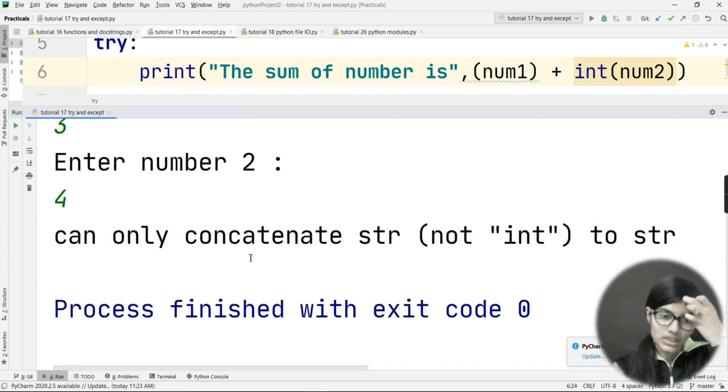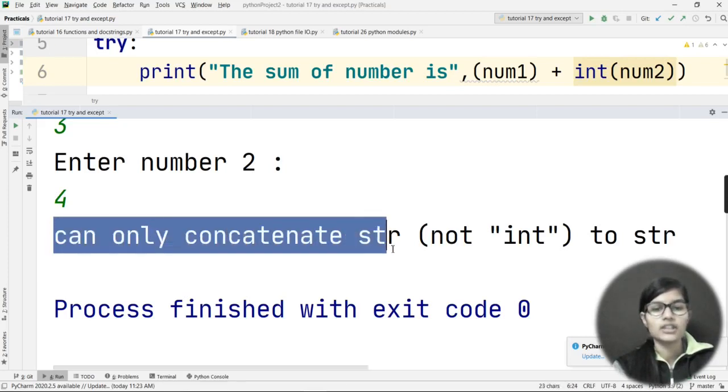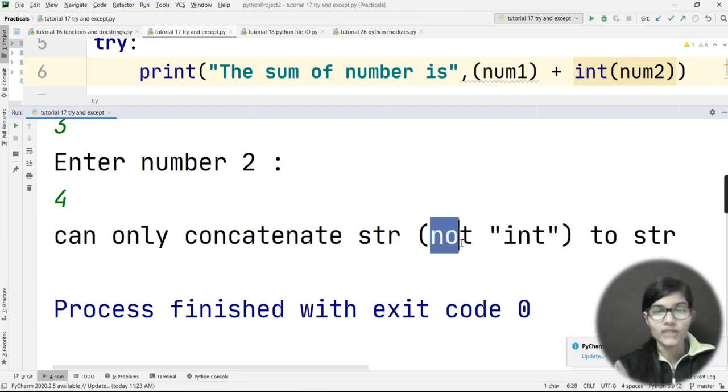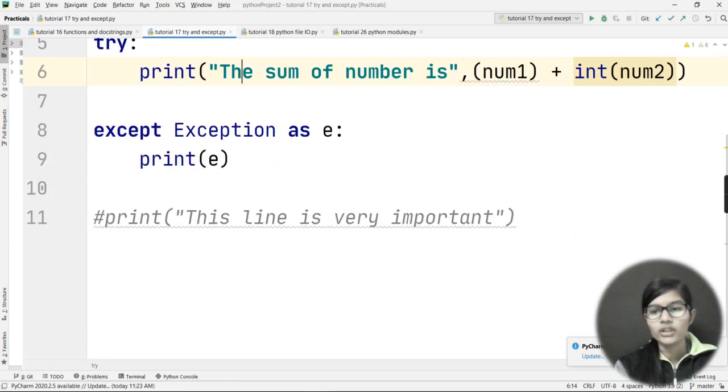And if I hadn't used this try and except, what I would be getting is an error, something like int plus str cannot be added, or they cannot be concatenated. Here I'm getting an exception that can only concatenate str, not int, to str. It is clearly telling me that you have not typecasted your strings into integer values, that you have one string value and one integer, and they cannot be concatenated.